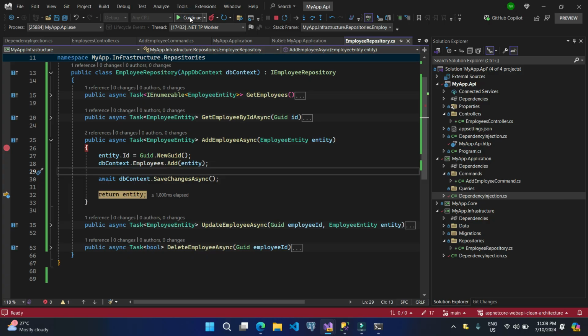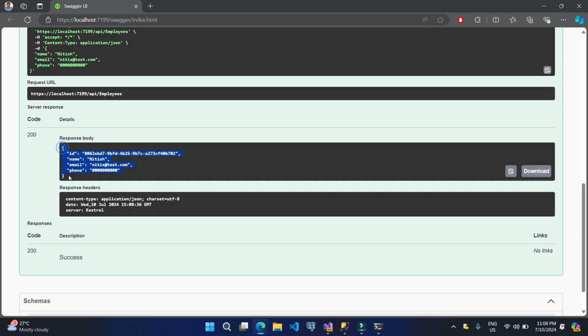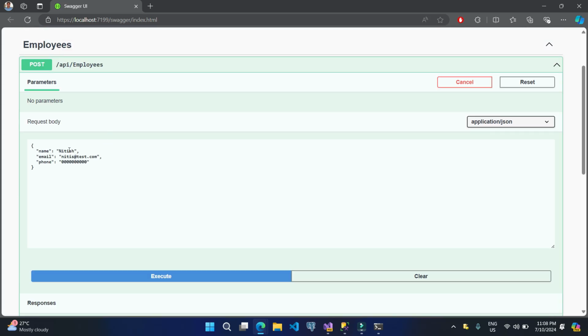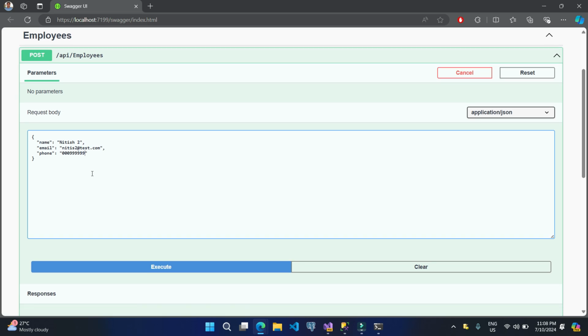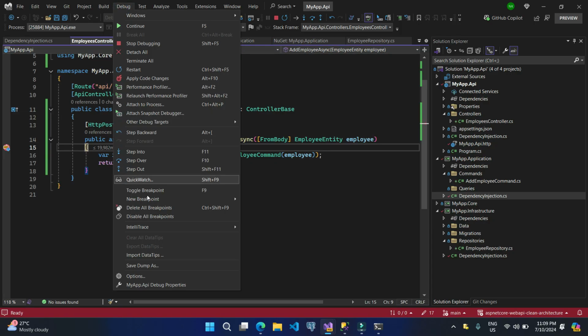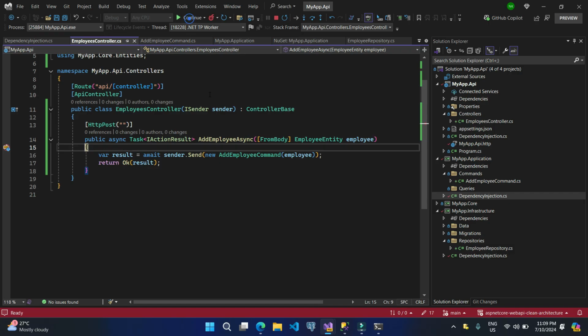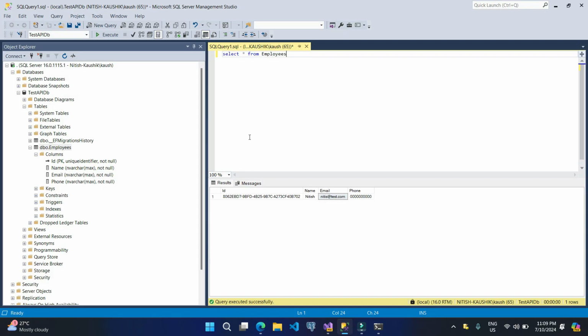Let's click on this continue button, and here you will notice that we are getting our output, and this is the response body. Let's quickly add one more record. Here I am using this Nitish 2, and just to avoid confusion, let's use some 999 as well. There is no validation as of now, so we can pass anything. Execute. This time I will disable all the breakpoints, so I can use this debug option and disable all breakpoints. Click on this continue button. We have this output over here, and these are two records in our database.